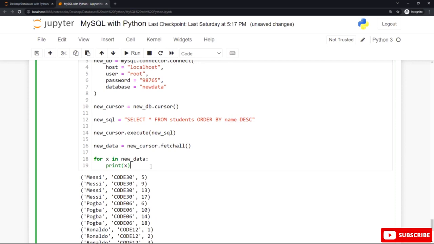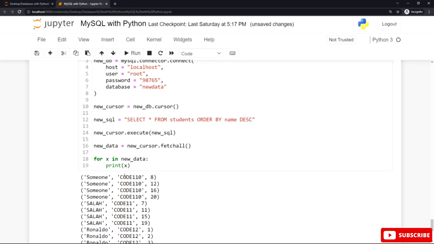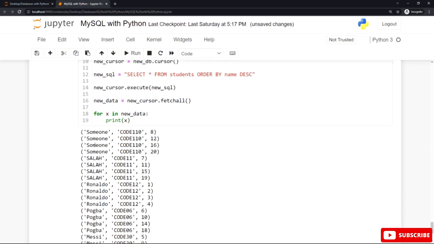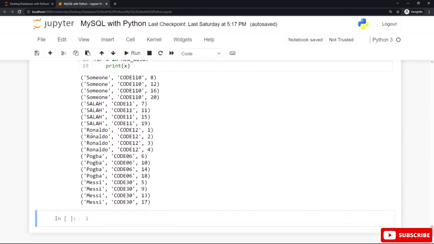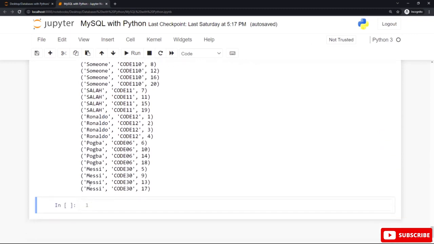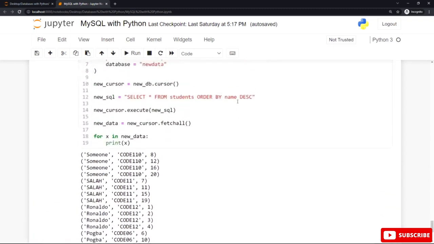Hit shift enter or shift return to show the difference. As you can see, S now comes first, then R, then P, then M. That's it easily. The results now are sorted in descending order instead of using ascending order.